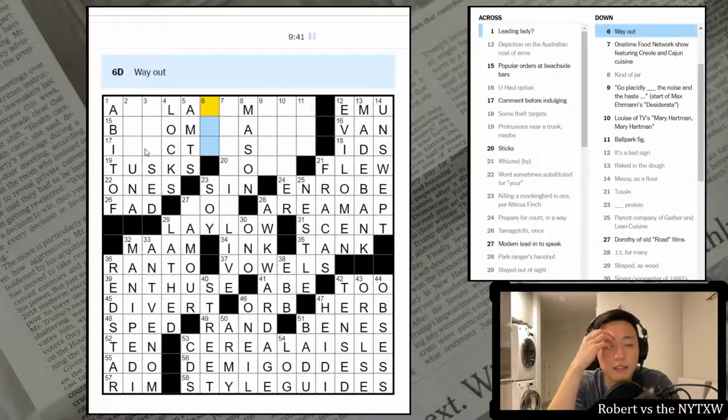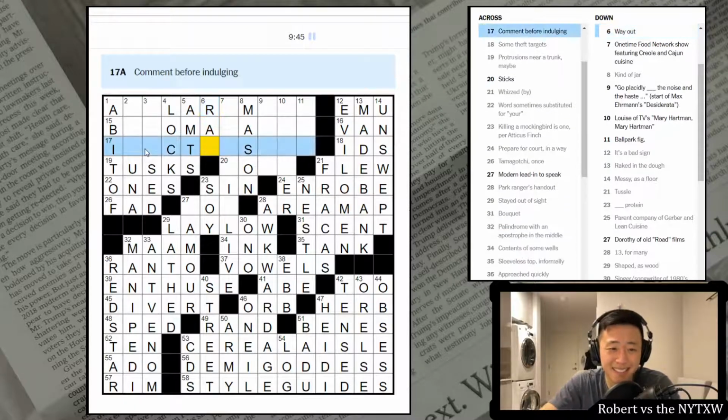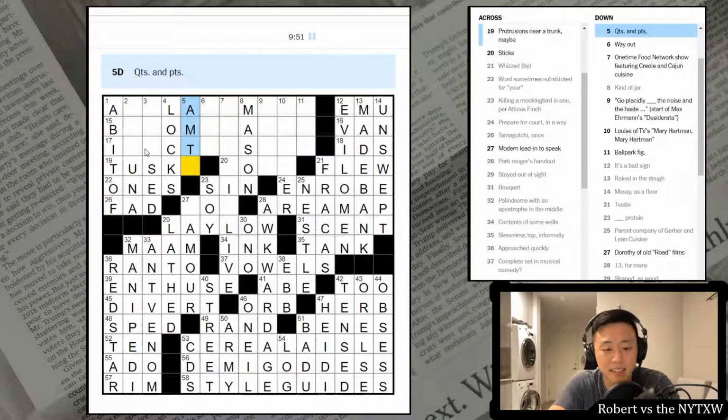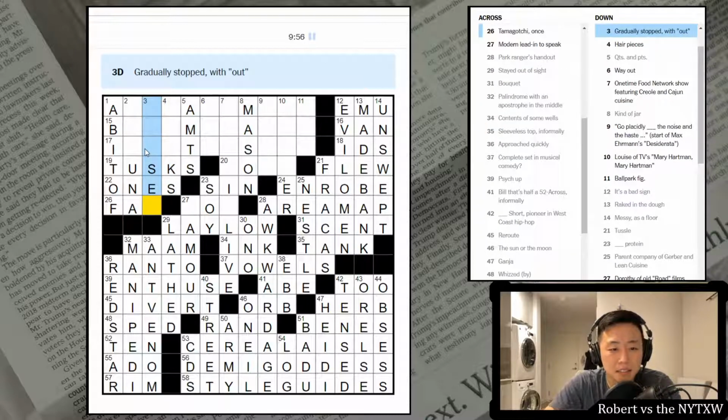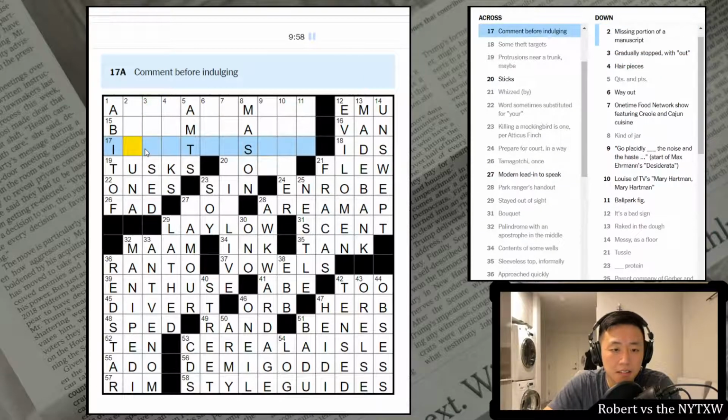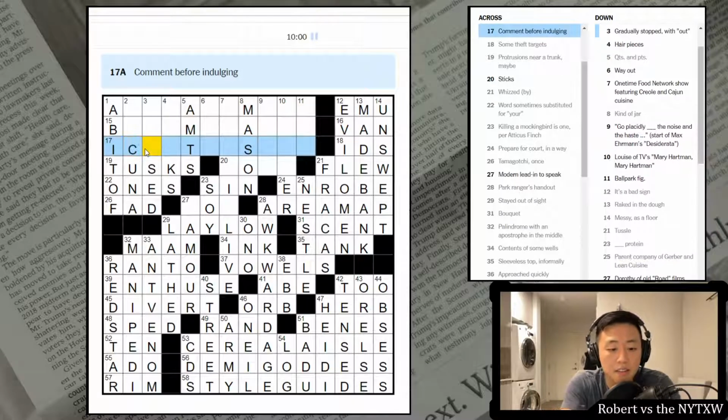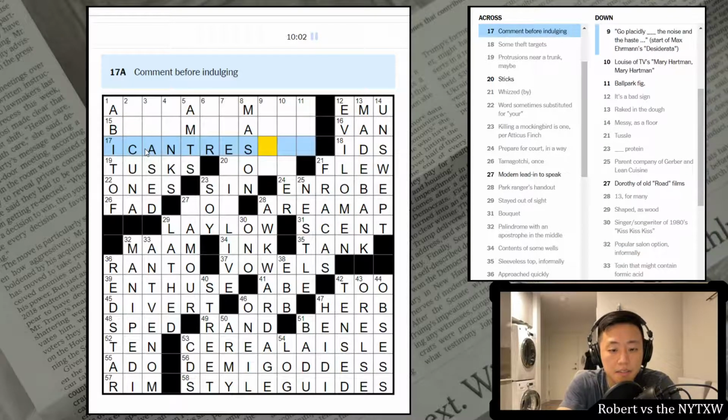Way out. Rad? How about rad? Is that... No, this is probably I Can't Resist, I think. Hair pieces. I can't resist.